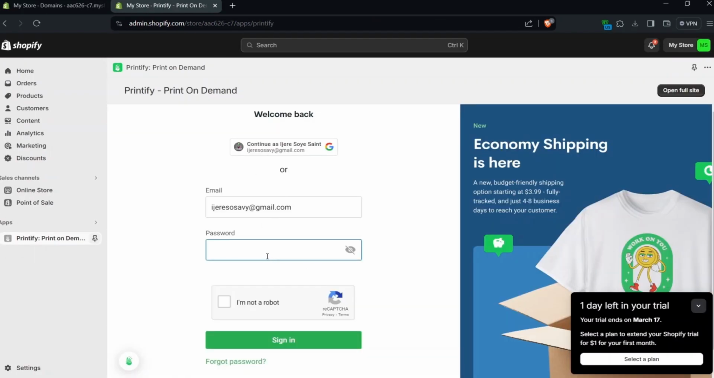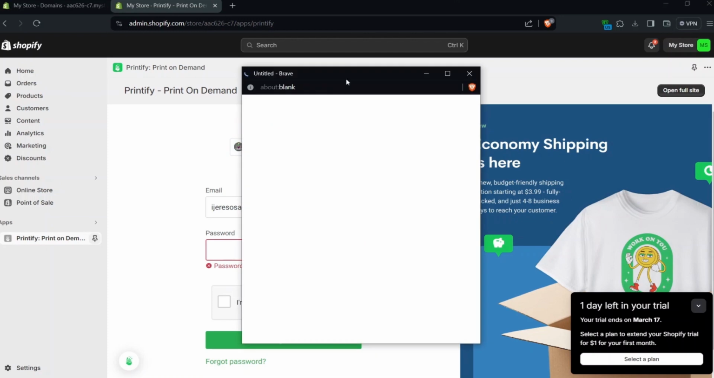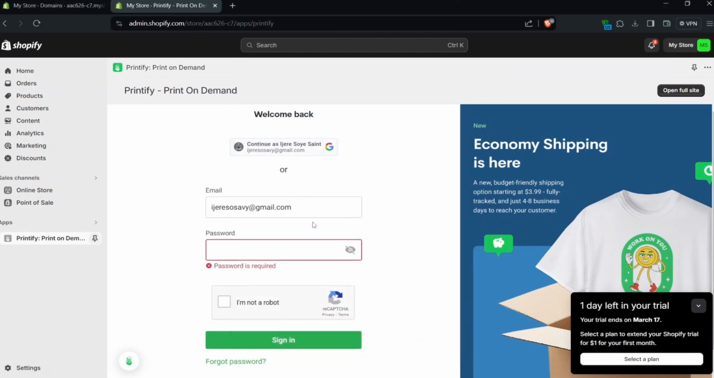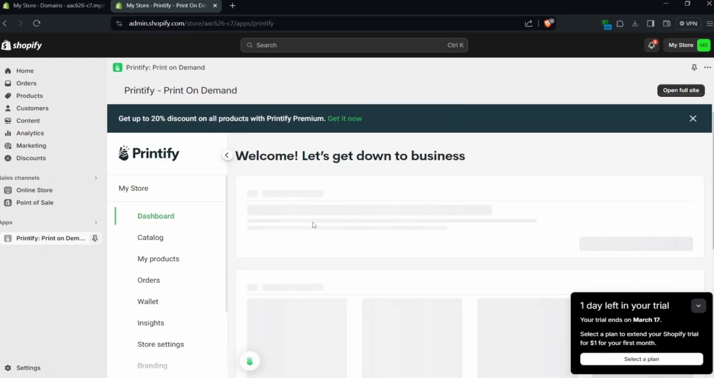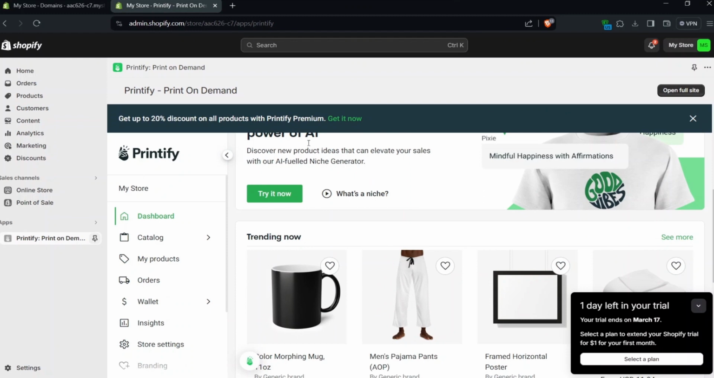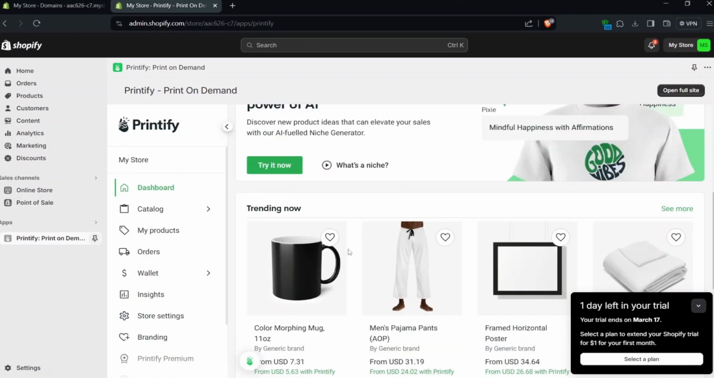Now, once installed, log into the Printify app within your Shopify dashboard to complete the integration. And there you have it. By following these steps, you would be able to start launching your own print-on-demand business with Printify and Shopify.